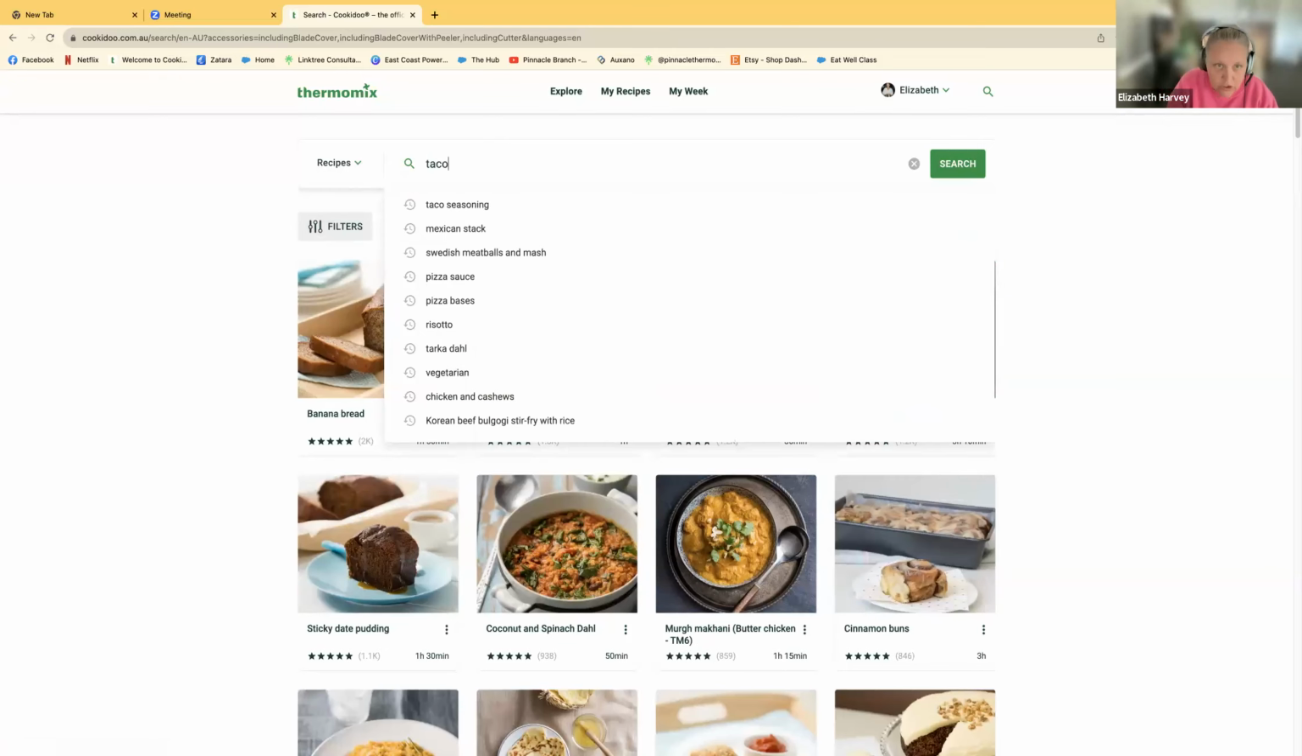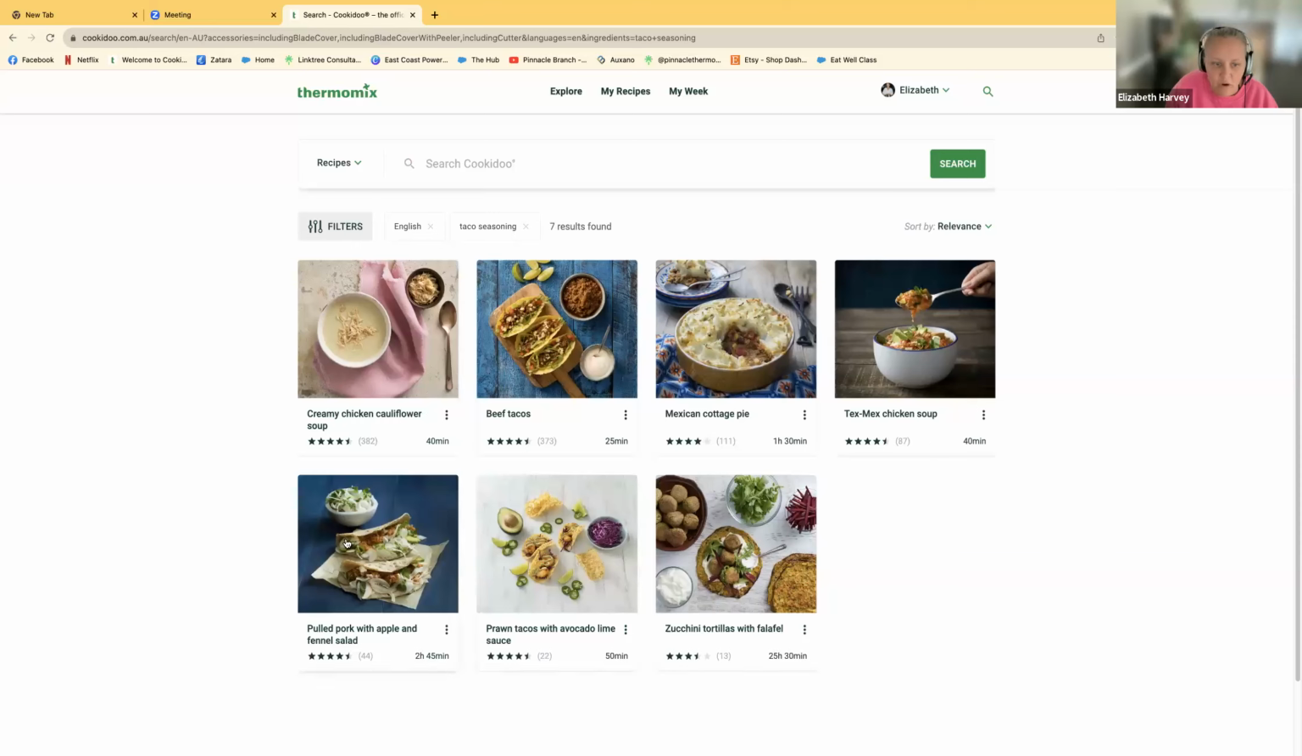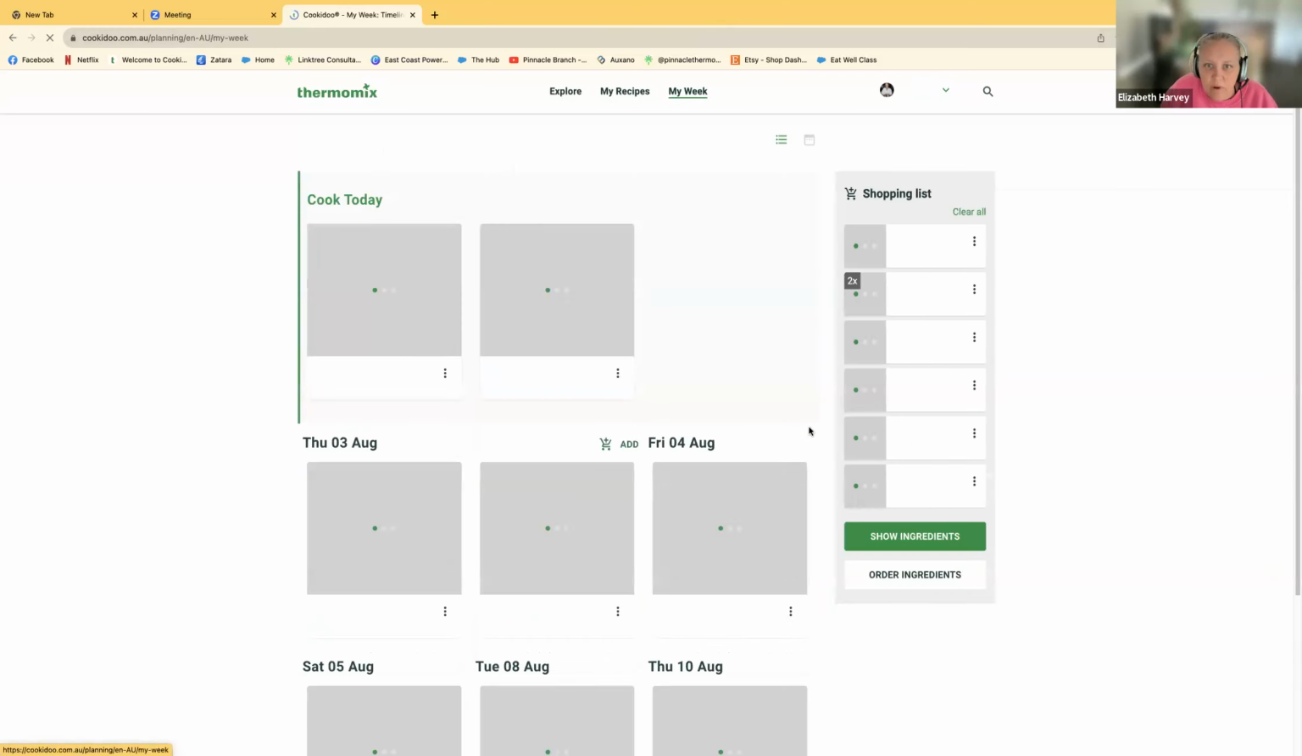Whereas, I'll show you if I click on the other one, taco seasoning, we click that. These all have got the taco seasoning in them. Okay, we're just going back to My Week there.